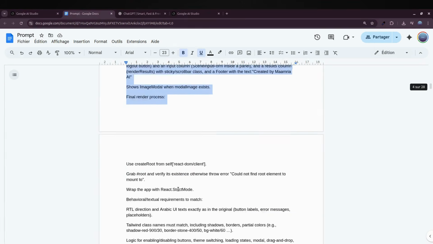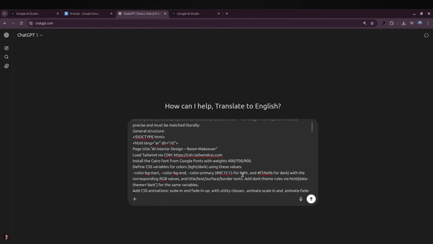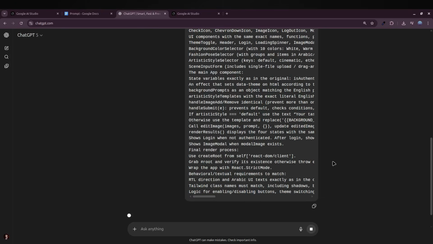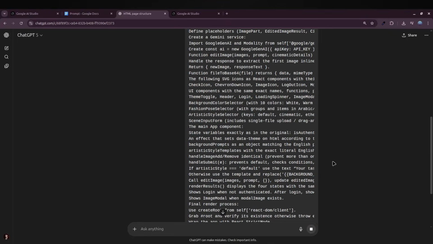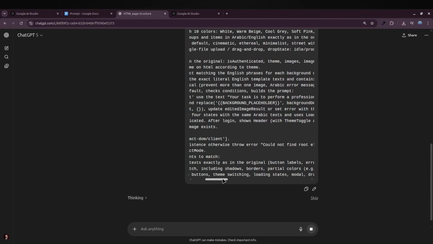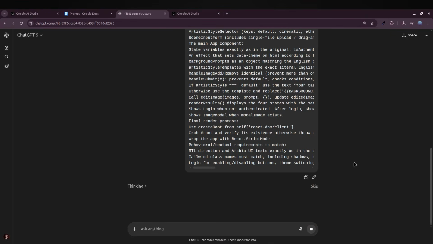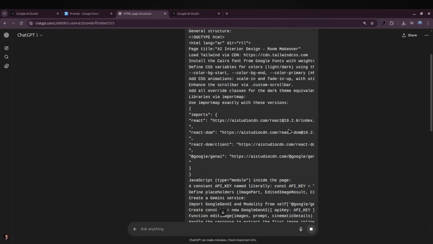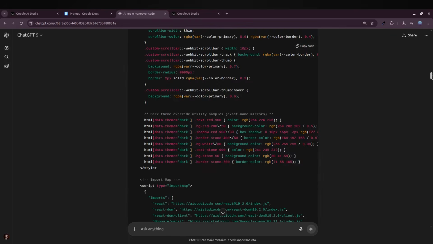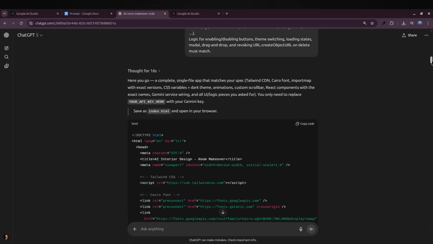Step 1. I copied my first prompt and sent it to ChatGPT. This prompt is basically the foundation of the whole project. It tells ChatGPT to generate a full HTML file that builds the front end of the AI interior design app. That section of the process handles everything visual: the layout, buttons, theme, color system, and even how the app connects to Google's AI model for image editing.